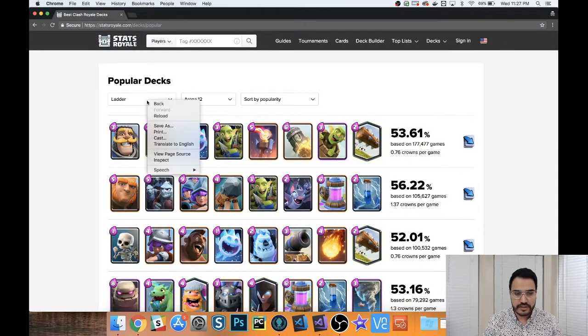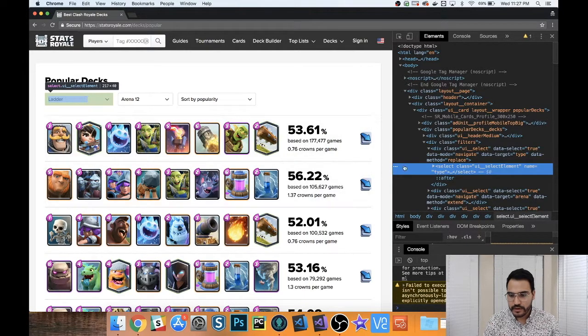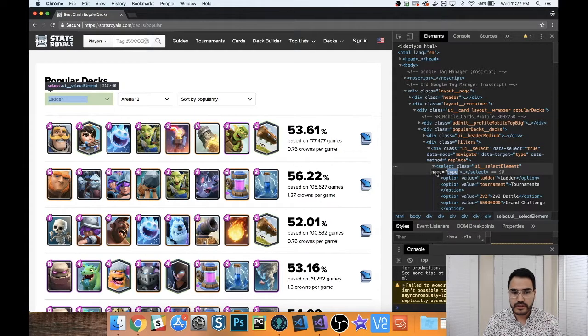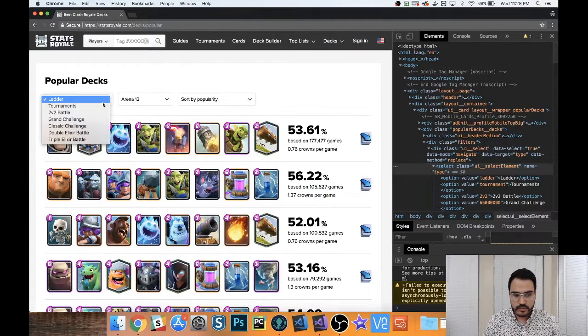So if I right click on this right here and inspect it, it'll open up right over here and we'll see the name equals type. Well, there you go. That's it. Very, very simple. So by name type, and now the deckSelect is a Select element. And then using this deckSelect, we can say deckSelect.selectByText tournaments. And so in here, that will be this one. We're going to be selecting tournaments.